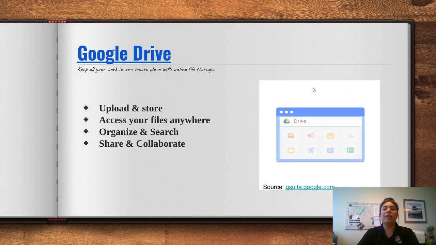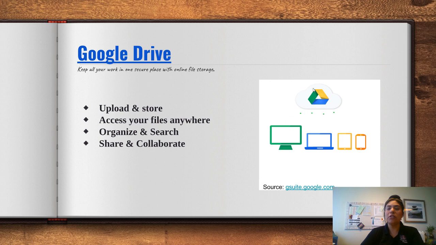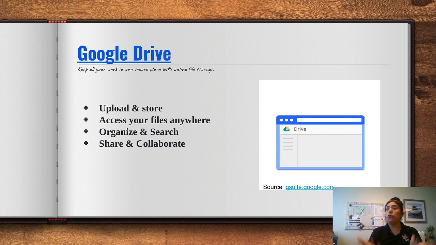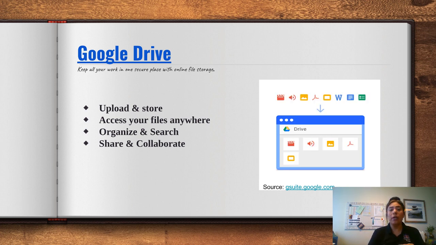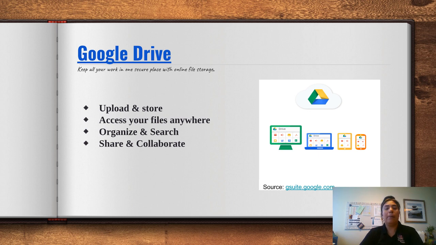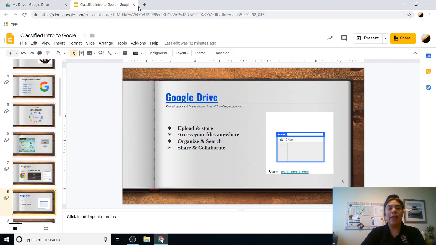Okay, so we are going to get started with Google Drive. I'm going to switch the screen and I'm going to go ahead and just show you a couple of things. Google Drive is your storage. This is where you keep all your work in one secure place. And again, it's online, so it is not housed necessarily on the device. It's housed in the cloud. Go ahead and escape here.